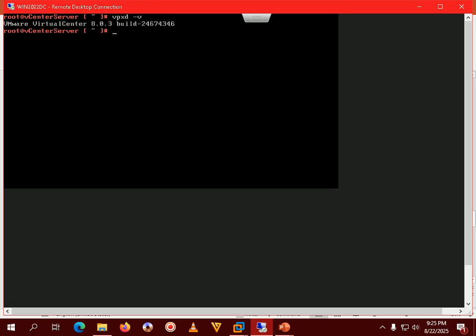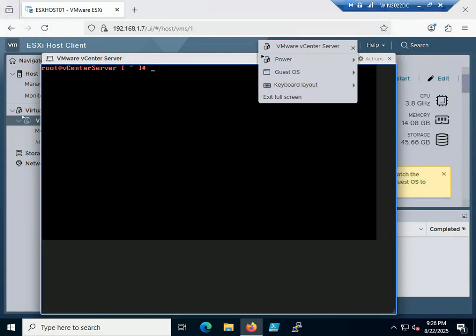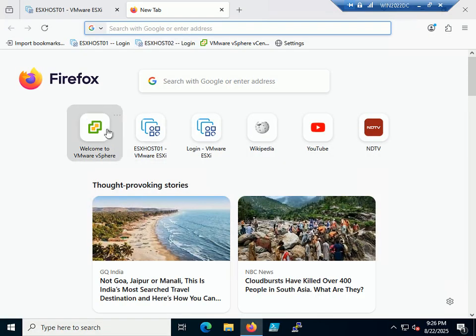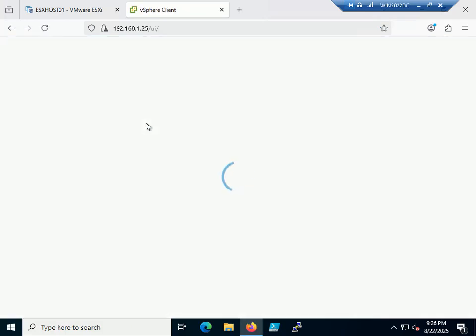So you can see over here it is showing the new version 8.0.3 and the build is 246.74346. Okay, so this is the newer version. Now I will come out from the full screen and let's go back to our console login of our VMware vSphere. Let's see whether it is logging in.